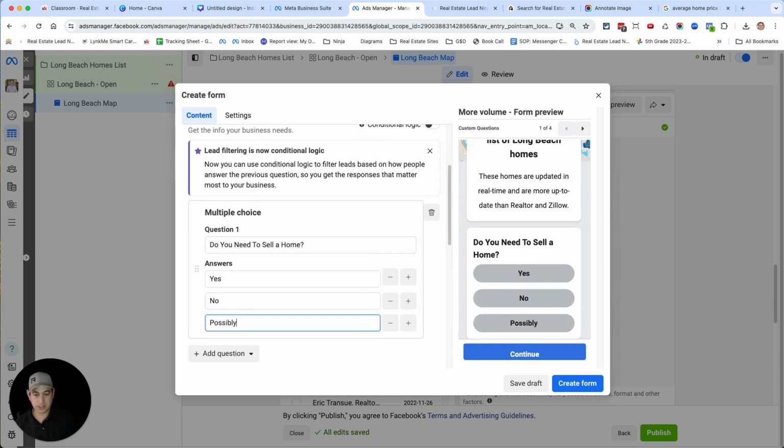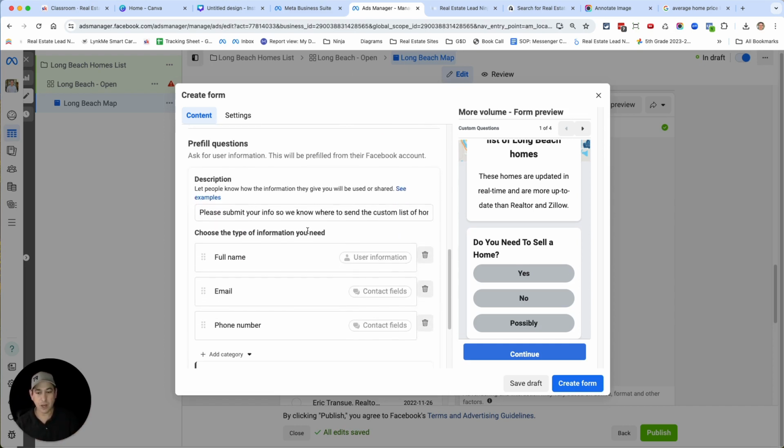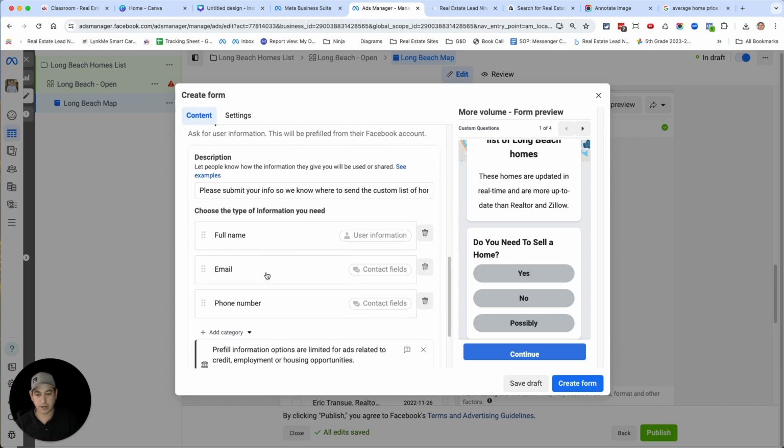So now what this does, guys, is you're running an ad for buyers, right? A list of homes, but you're filtering out the sellers within those buyers. So people that actually need to sell before they buy a home, or possibly need to sell before they buy a home. We're going to scroll down a little bit more here.